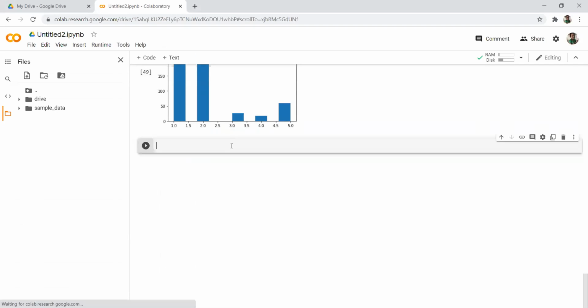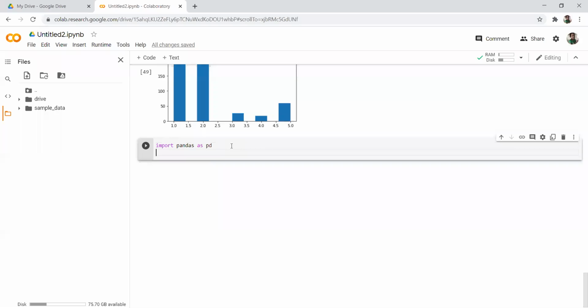So we will be using the same dataset, the Indian liver patient dataset, which we have already used. We'll start with import pandas as pd. You have already learned pandas in the previous session.